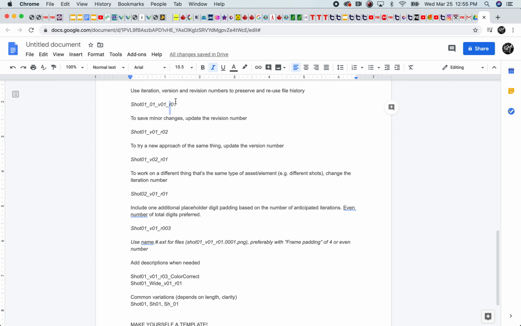This is what you can use when you're making edits and updating your work and going back to fix your previous work. So let's say we have shot 1. If we're working on the first version and we're making minor changes to it, but we want to save those changes, then when we save the file, the new file name will keep version 1, but just update the revision to 2. That way, when you go back to it, you know that it's the same basic treatment of the shot, but you changed something small and wanted to save that change to perhaps be able to go to the previous one.